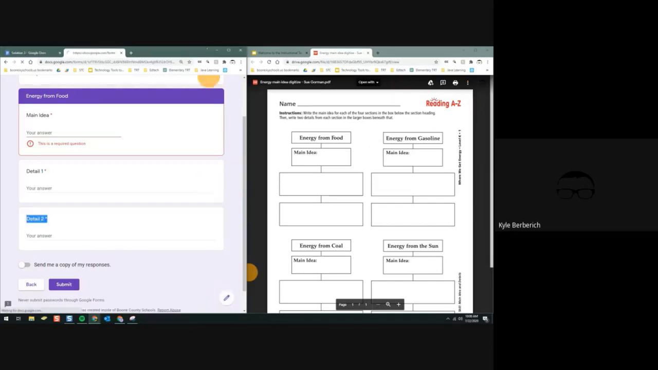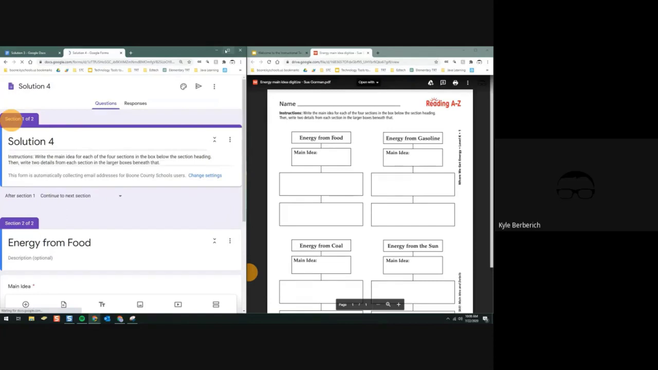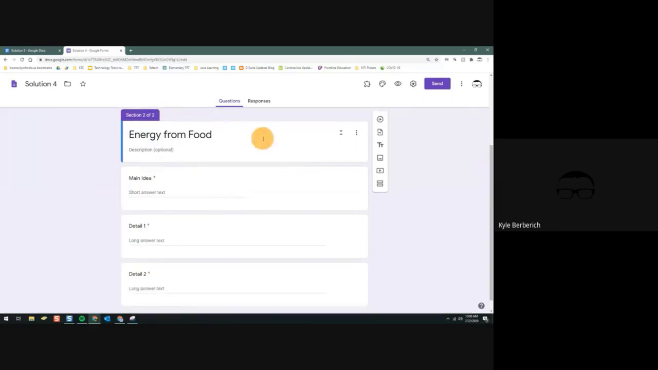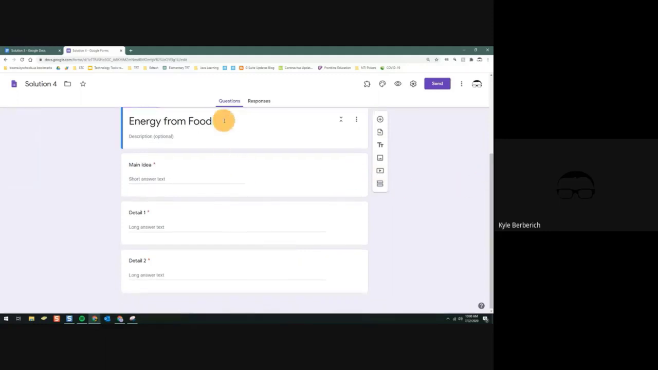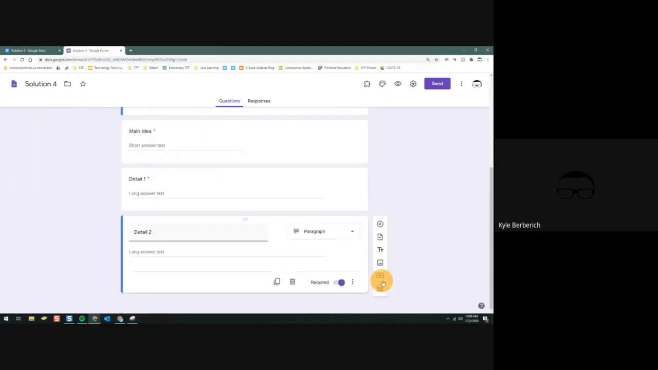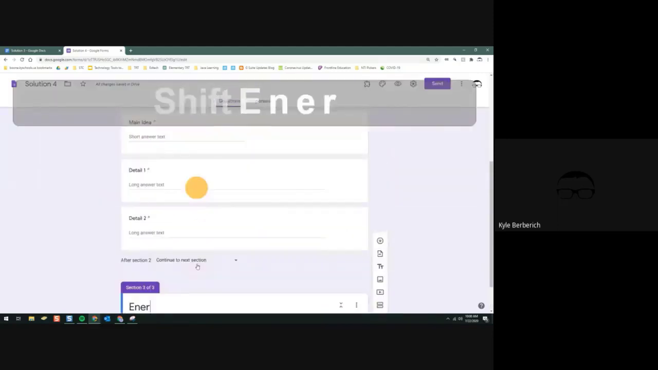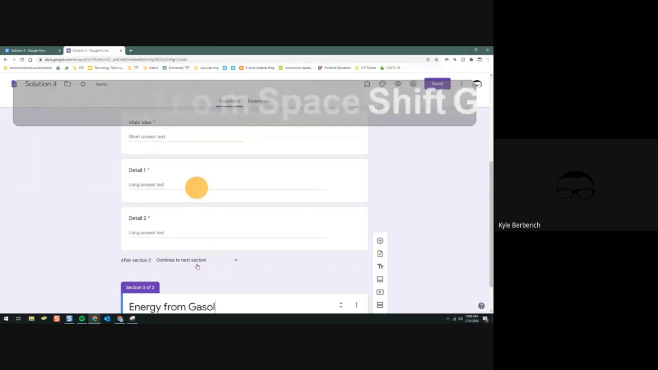Now, if we look at this Google form, so this one, we just have the one section, energy from food, main idea, detail 1, detail 2. Now, the great thing about this is since all of these questions are very similar, if I come down here and create a new section by clicking on the equal sign, and I change this one to energy from, I think it was gasoline.